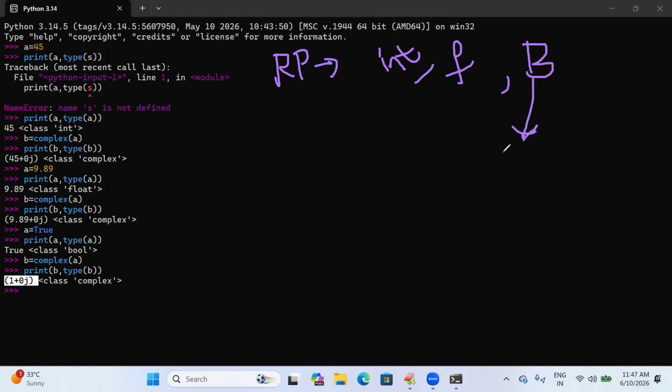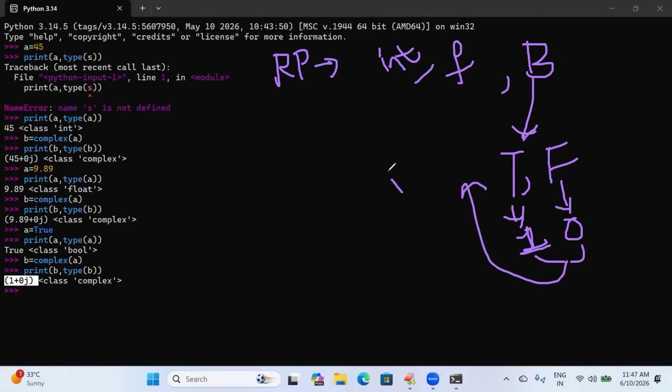Why? Because we have two types of bool values. One is True, another is False. Internally, True is treated as 1 and False is treated as 0. So 1 and 0 can also come under integer, right? So this integer part we have already declared in the previous example.